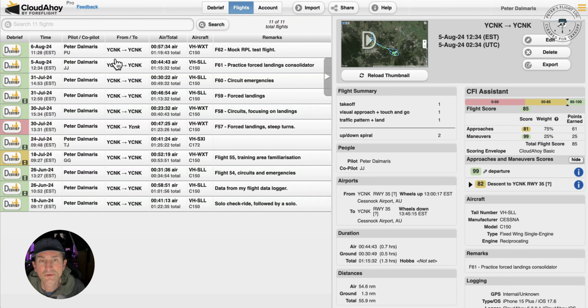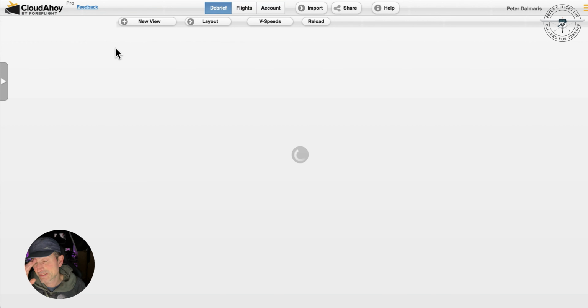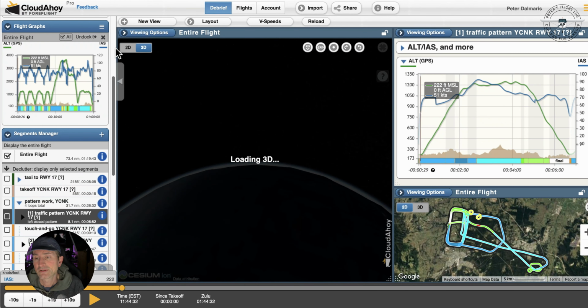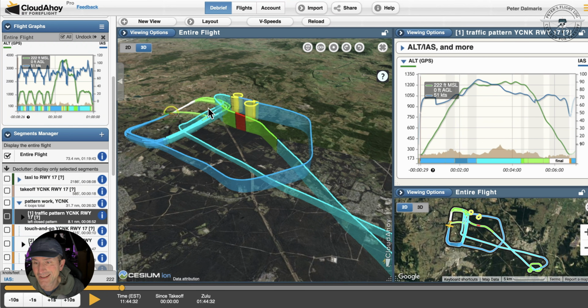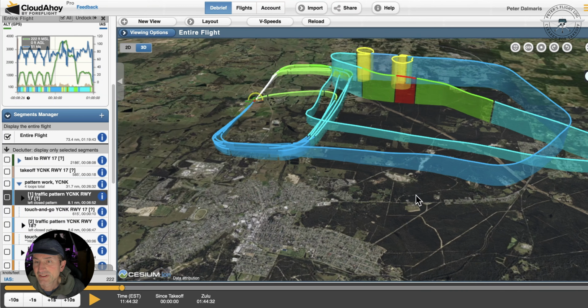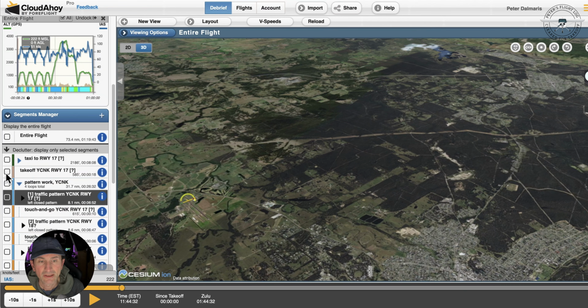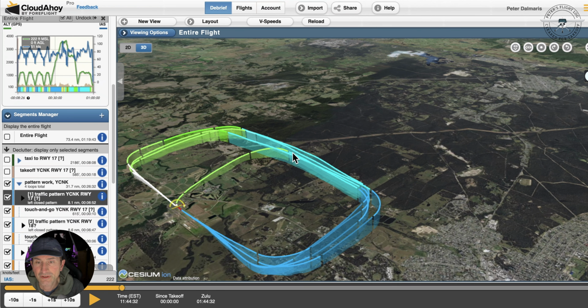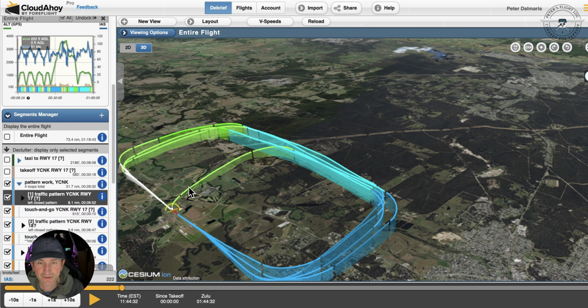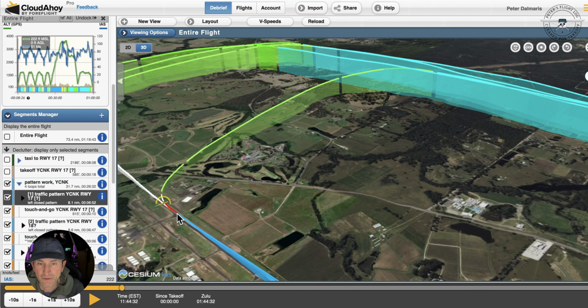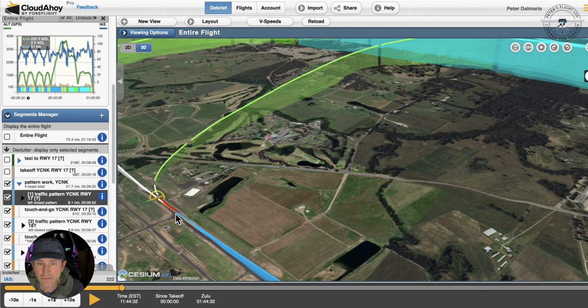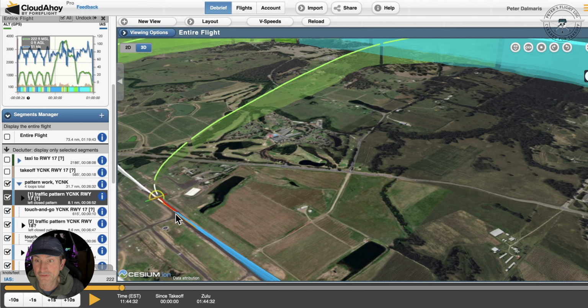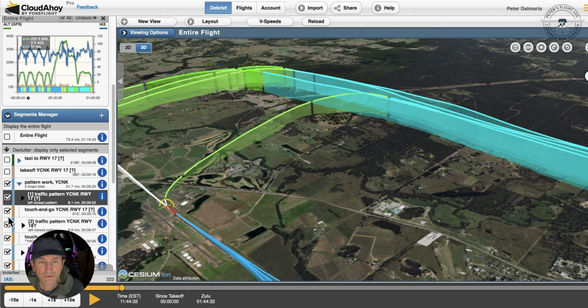And there's one more. Here's flight 62, which was the mock RPL test. So we did everything here. All right, so this flight had everything. It had circuits, it had emergencies in the circuit. So here's one. This segment here was a simulated engine failure, and again I was able to put the plane down quite nicely without having to use flaps at all. So that was pretty cool.